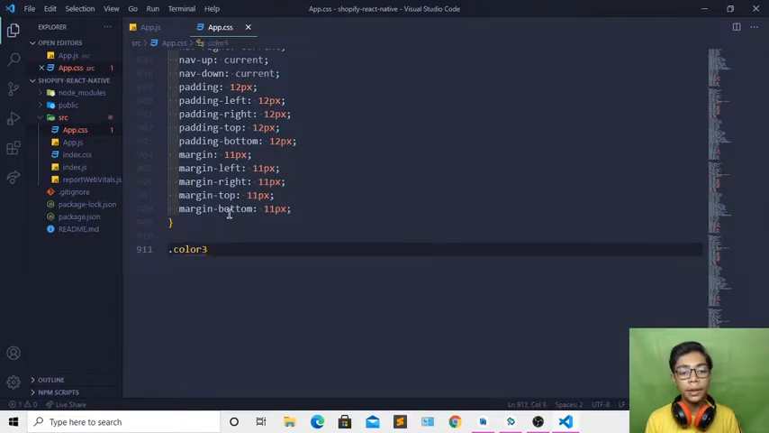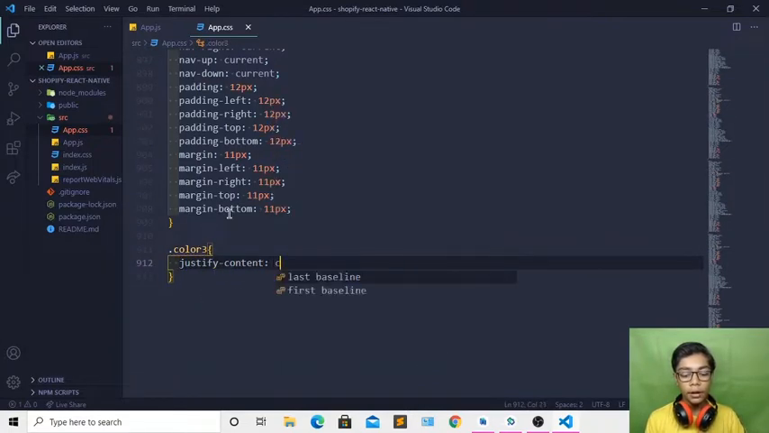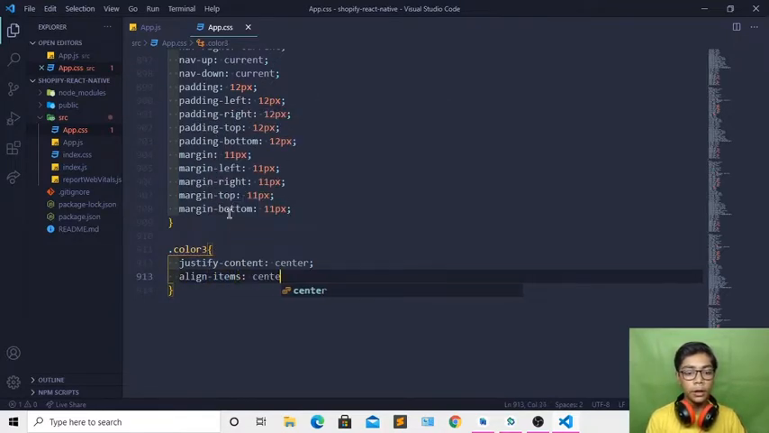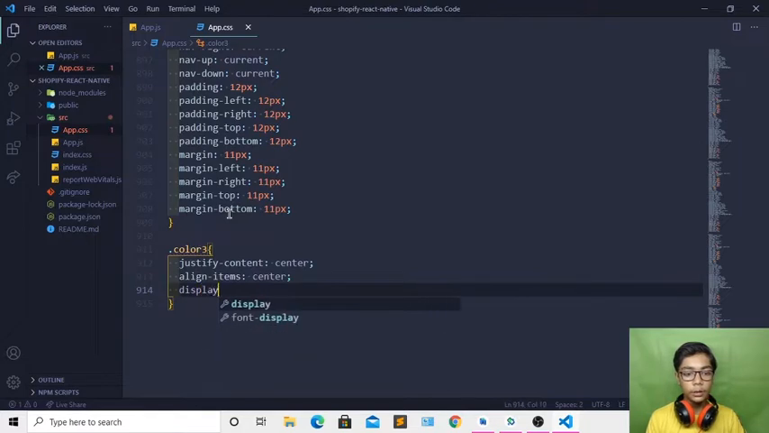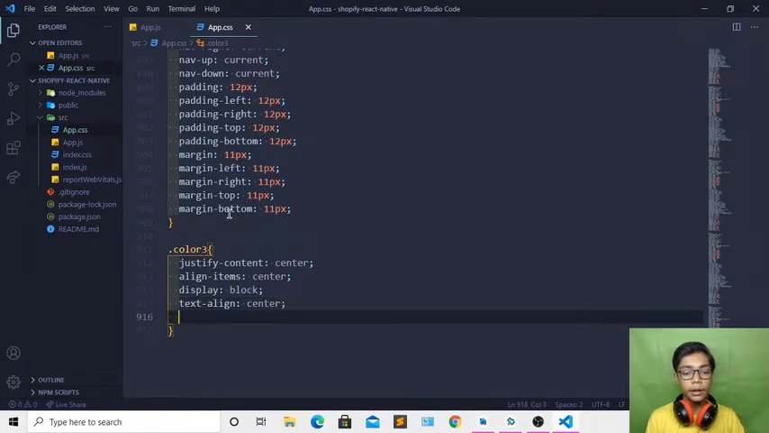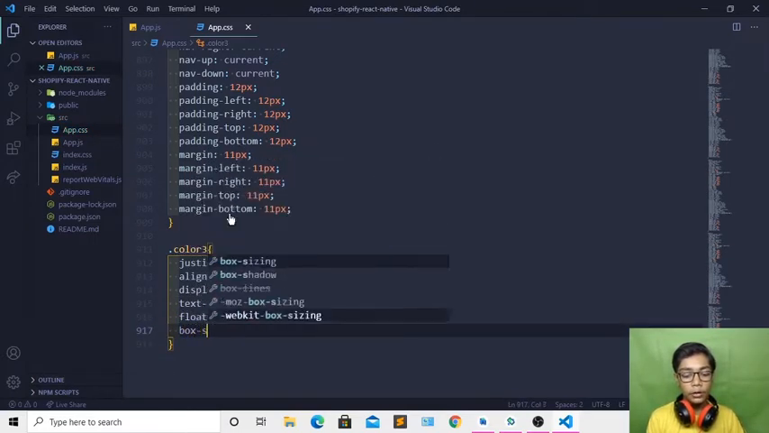Then I'll be pressing backspace and writing the curly brackets coming underneath, creating justify-content in center. Create align-items, which should be in center. Then I will be writing display, which should be block. Create text-align in center. Then I will be writing another tag, float to left, and box-sizing, which should be border-box.